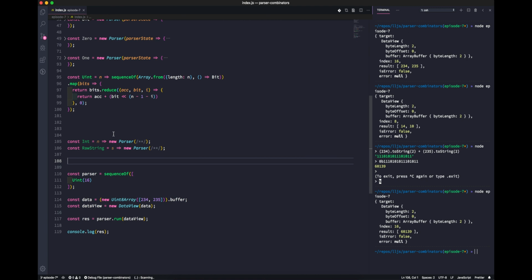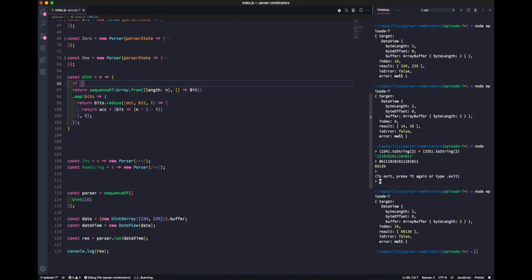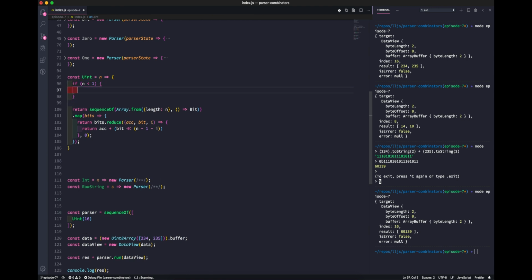Great. But there are actually some edge cases here that we're not dealing with. An obvious one is that n could be less than 0, or less than 1 even, and that doesn't really make sense, to try and read a number that doesn't have at least 1 bit. So we could throw an error in these cases, because it's just a nonsensical way to use the parser. So if n is less than 1, we can at this point just throw a new error in uint: N must be larger than 0, but we got n.